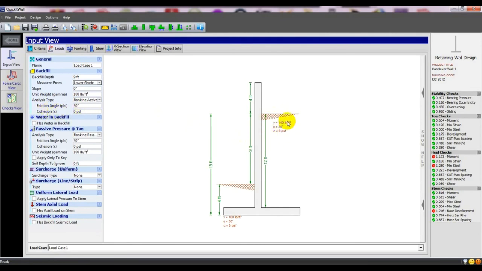What is the cohesion of these materials? You have to provide it here. When you are using binding clay or anything, you will find cohesion. When you are using sand or anything, you will not find any cohesion. So you can give the cohesion value here.